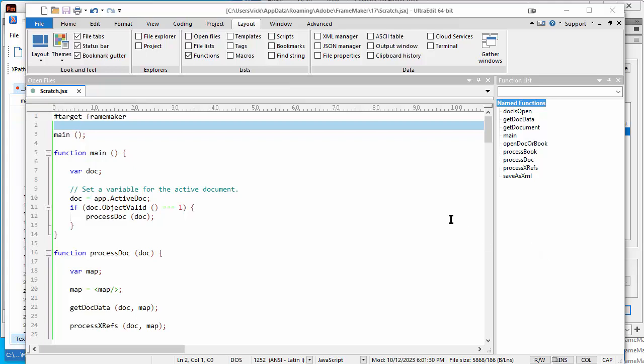Alright, since our previous video we've cleaned this up a bit, and what we've done here is we've created some functions and we've encapsulated things so that there's no errors. We've got some error checking.